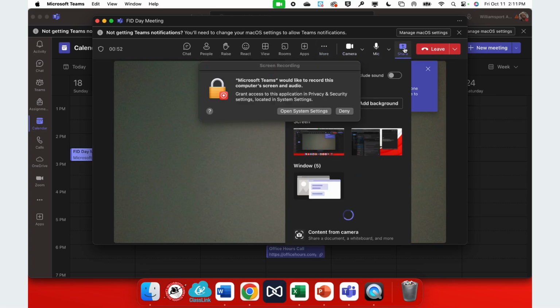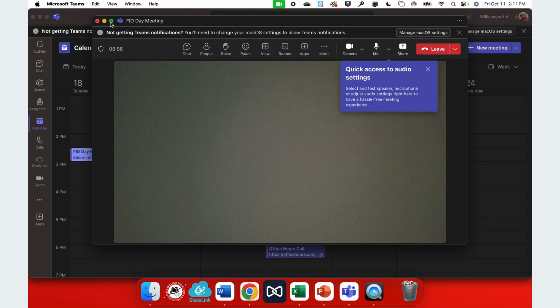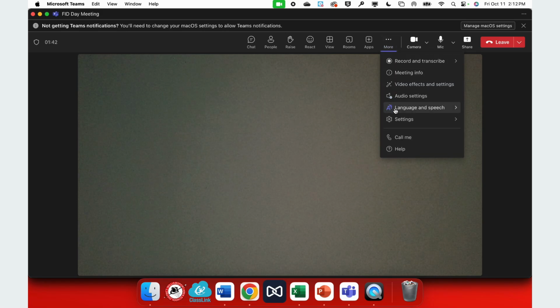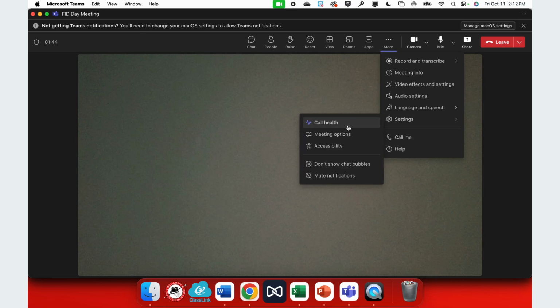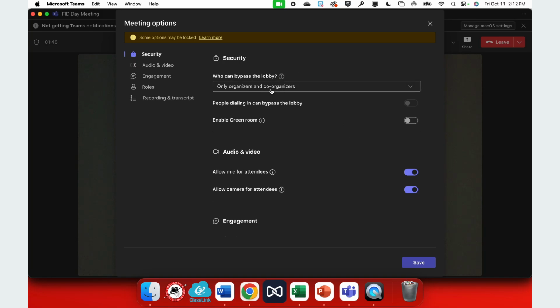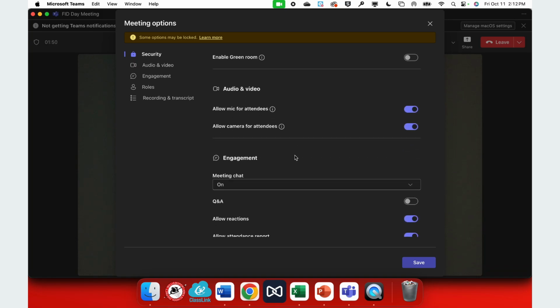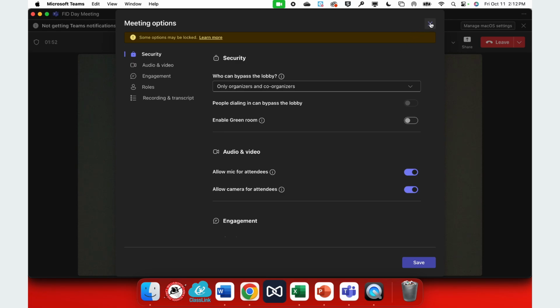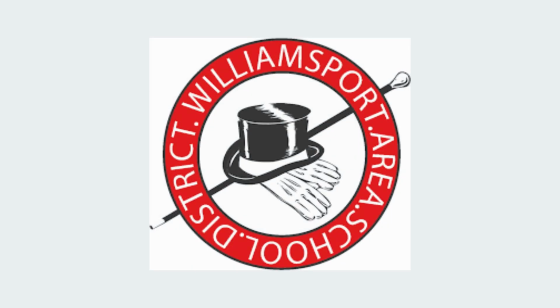This may trigger an event such as this the first time you share your screen. Go ahead and open privacy settings and make sure that you turn Teams on. If you need to change the settings during your meeting, go to the More icon at the top of your page and go to Settings. Under the sub-menu, you can see Meeting Options. This will take you back to your meeting options to set your security, as well as change anything that you may need to for that meeting.